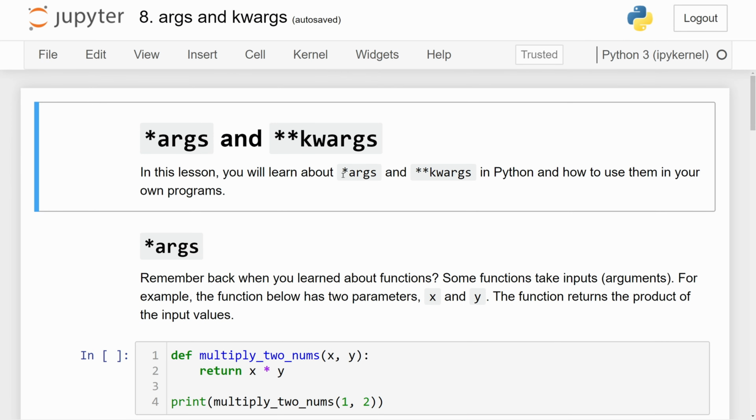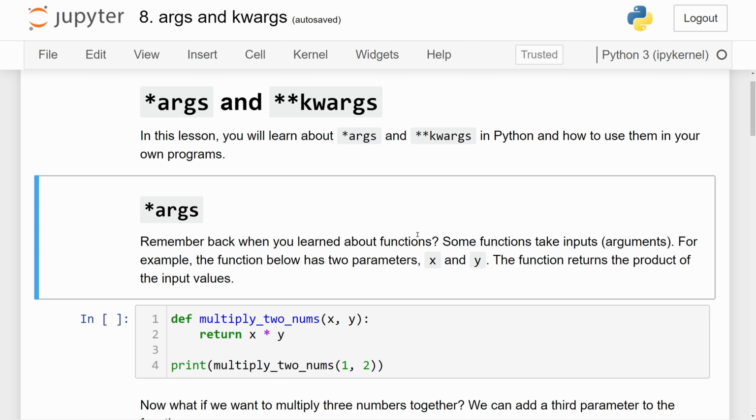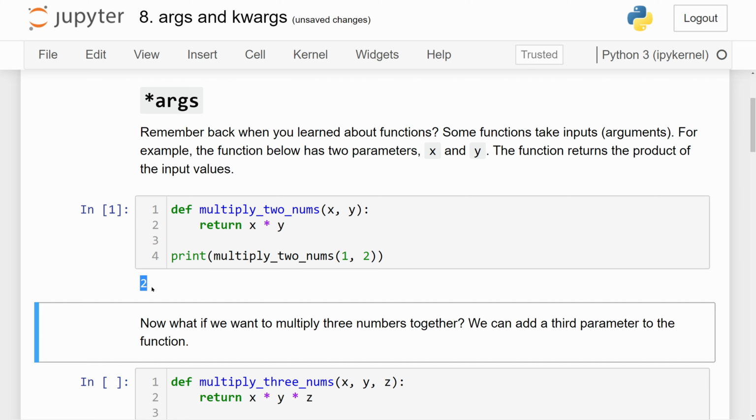Today, you're going to learn about the star args and star kwargs in Python and how to use them in your own Python programs. Recall something you learned probably a while back, which is functions. In particular, we're talking about function arguments, the inputs to functions. So here's an example Python function, which takes two parameters, and the function returns the product of these two arguments. So passing in the arguments of 1 and 2 into multiply two nums, we get the answer of 2.